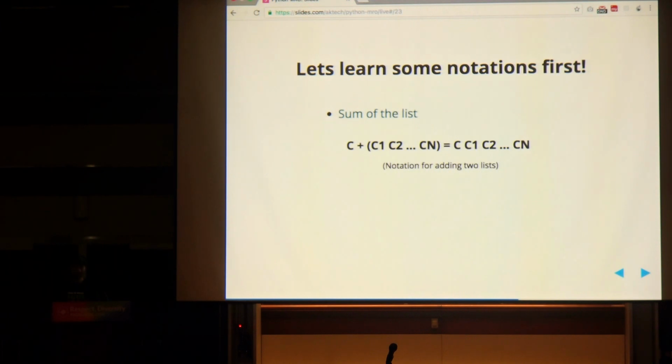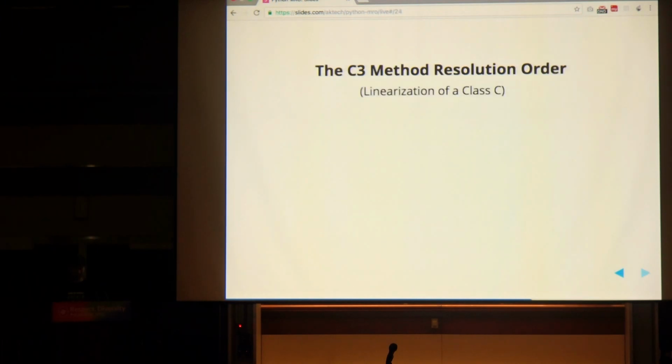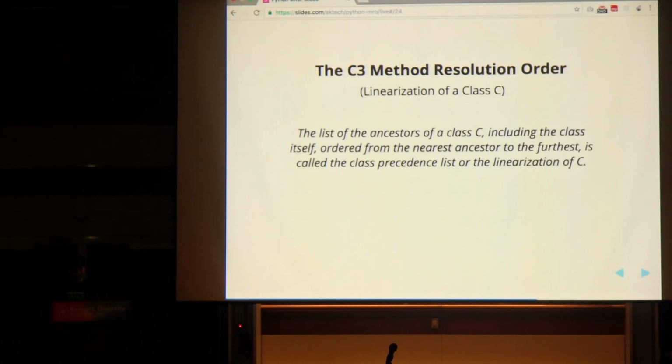And if I say the sum of classes, this is the notation for that: just append the class at the top. So what is the linearization of class C? It's basically a list of ancestors of class C, including the class itself, ordered from the nearest ancestor to the farthest, and that's the order of precedence and the linearization of C. So obviously it's also called the MRO of C.